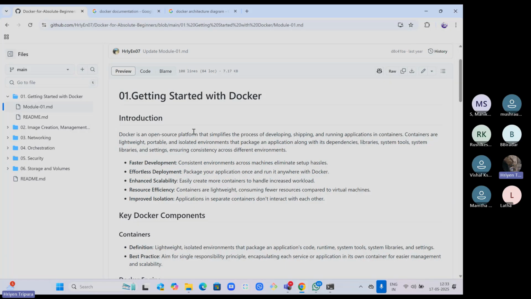So in today's session, we'll be learning about Docker. First, we'll try to understand what Docker is. Later on, we will try to understand its benefits, and also the architecture of Docker. Later on, we'll try to see some commands. We'll also try to understand how the Docker components work, right? So let's get started with the definitions.